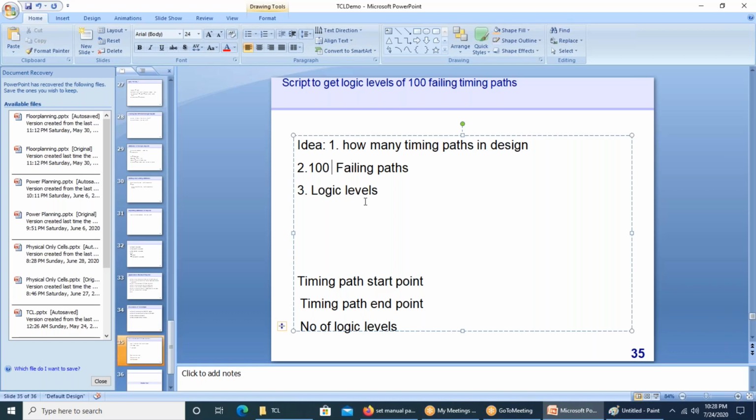The real problem comes with how to execute this, how to implement it in a realistic Tcl script. That I will help with. The idea is very simple. But here the question is, I can't tell you that first you have to get the timing paths like this, then you have to get the 100 failing paths.